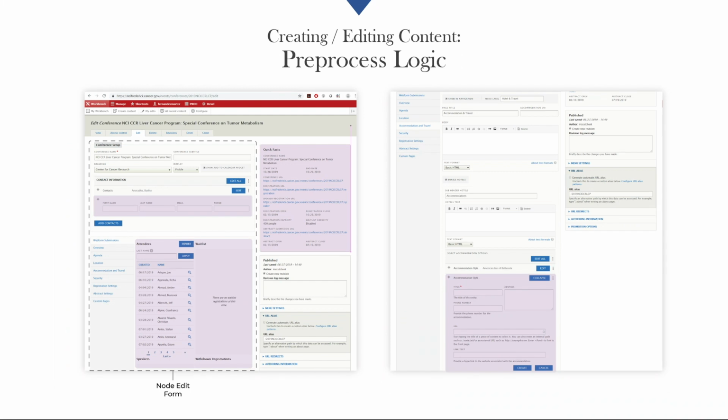The suggestions of these different tweak templates are based on pre-process logic. Every time, let's say, a node edit form is loaded, a pre-process is suggesting to use our template. So every time you click on add a conference node, you're going to see this collection of fields, but using our tweak template.